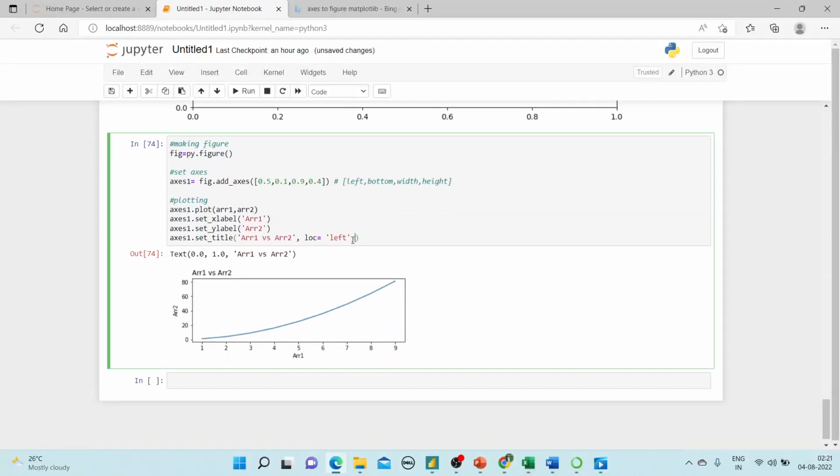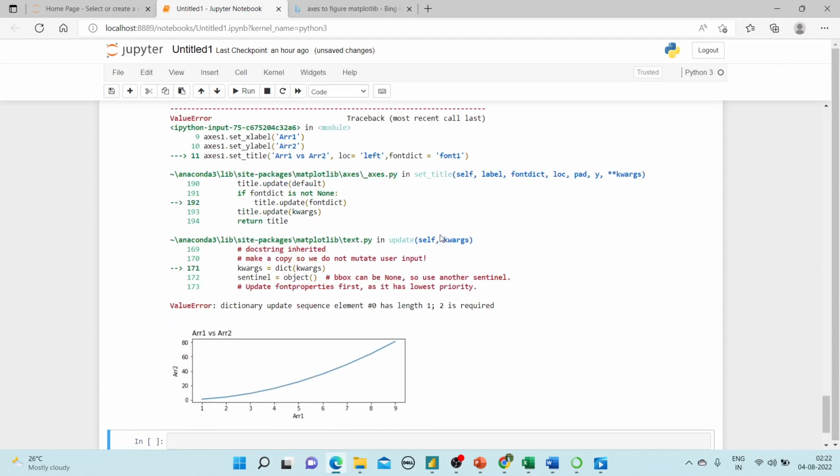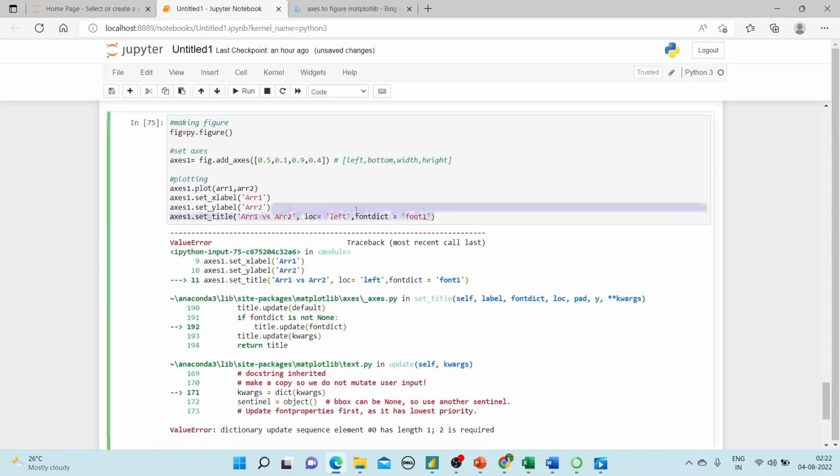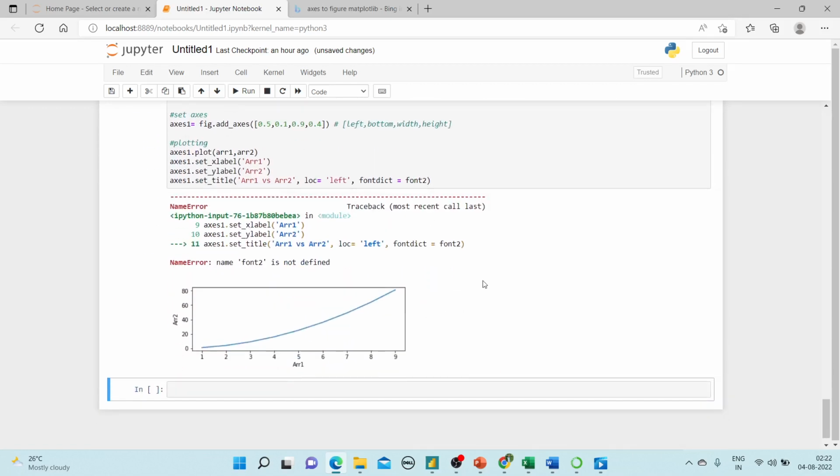Along with that, you can make changes to the font as well. So for that, what I need to do is I need to write fontdict. Let's say I want it to have font 1. Close this one. Shift enter. Fontdict font 1. Dictionary update limited. Just a second. Fontdict font 2. Enter. Great. Font 2 is not defined. Why is it showing like this? Just a second, guys.